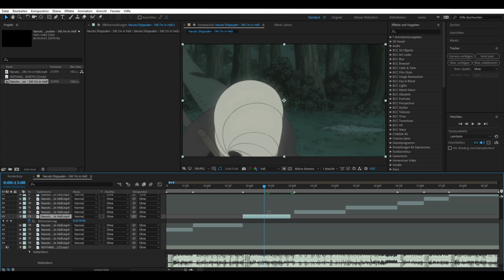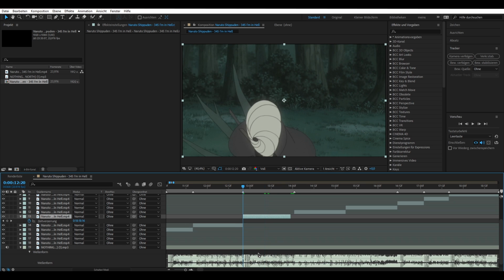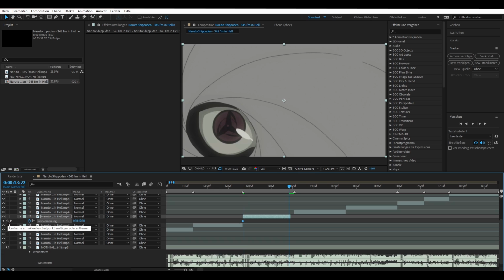The time remap effect will activate. You just press I on your keyboard to jump on the first frame of the scene and place a keyframe. Then you just press O on your keyboard to jump to the last frame of the scene and insert a new keyframe.